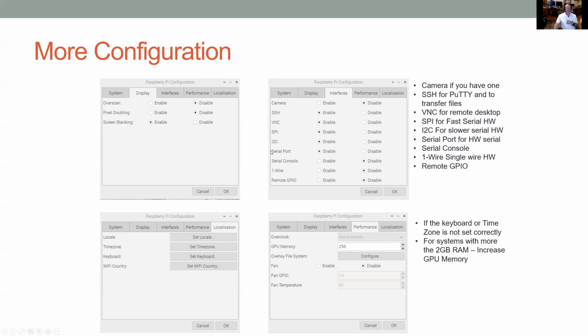Serial port, this is a very nice feature to enable, because this gives you a nice serial port for communicating to many things.